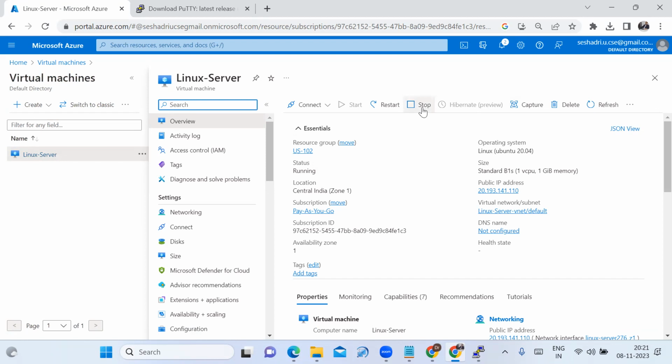If you are stopping the virtual machine, we have to log in to Azure, and then the Start option is enabled. Now, if you are deleting it permanently from the data center, this virtual machine is deleted.